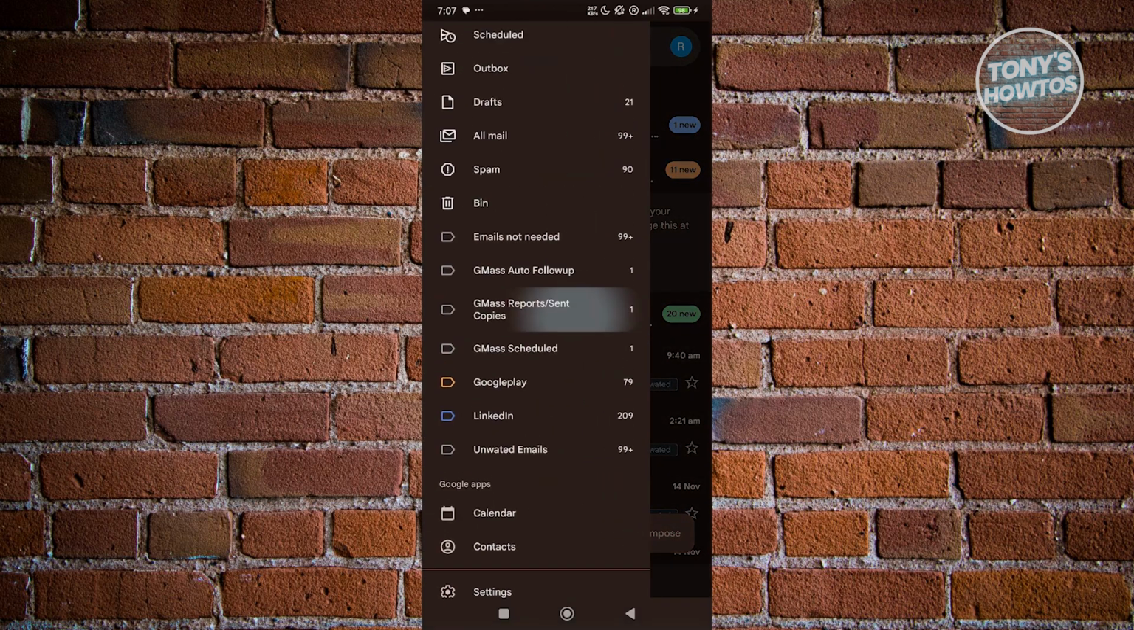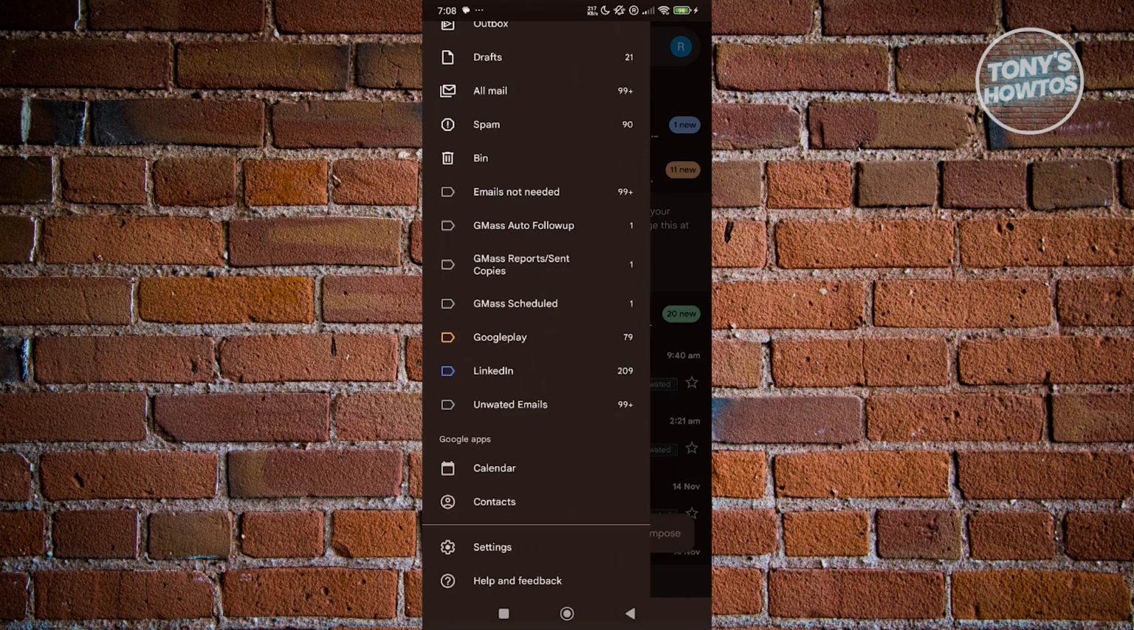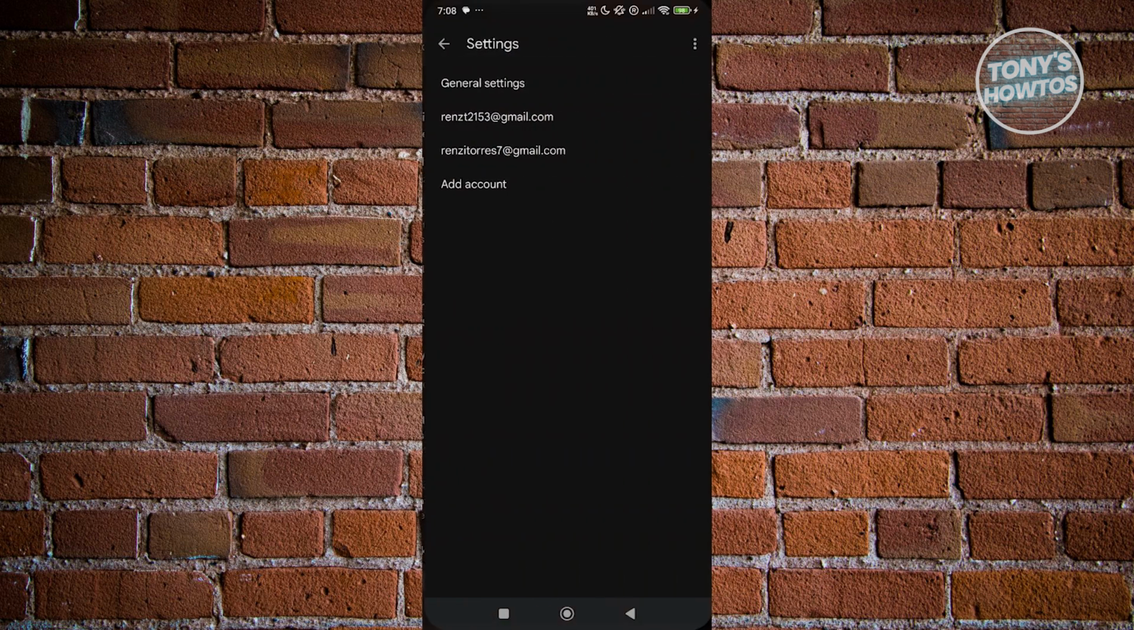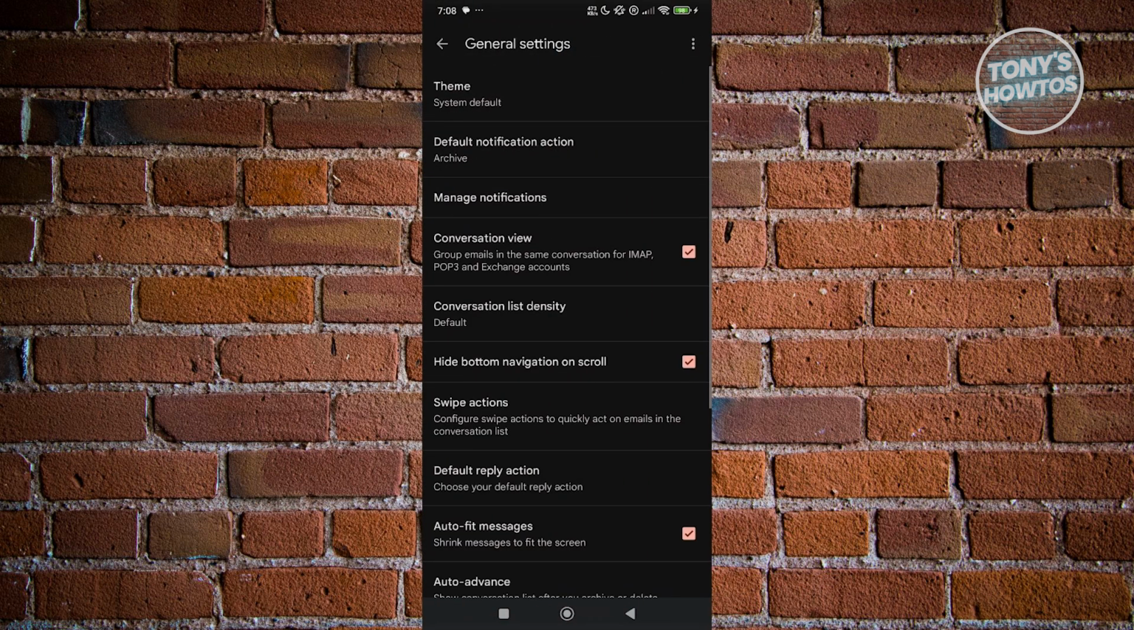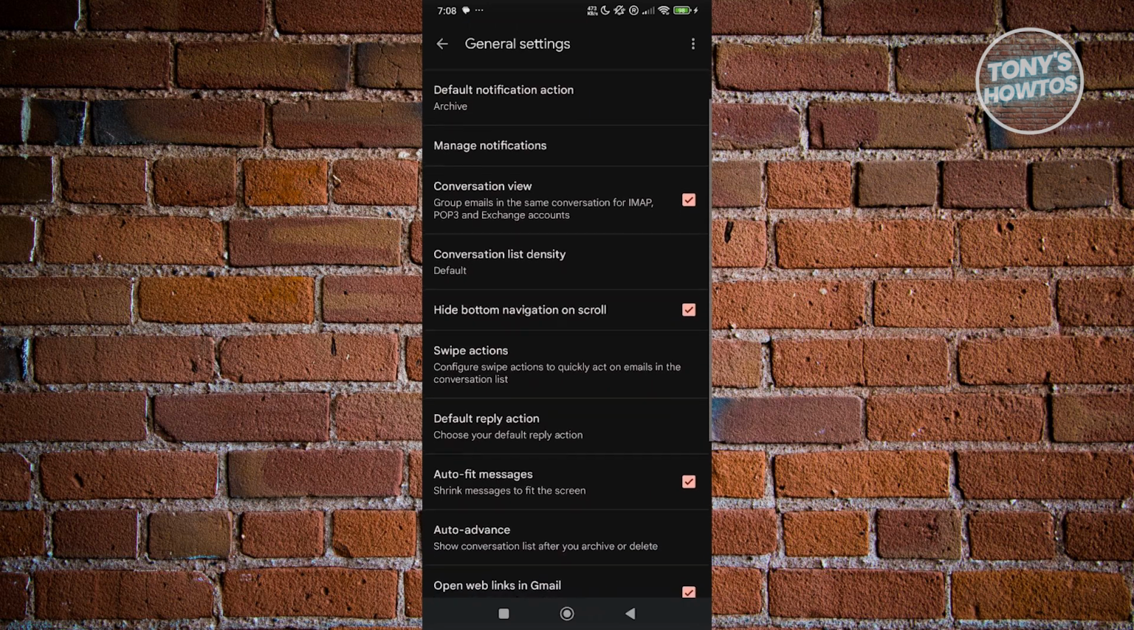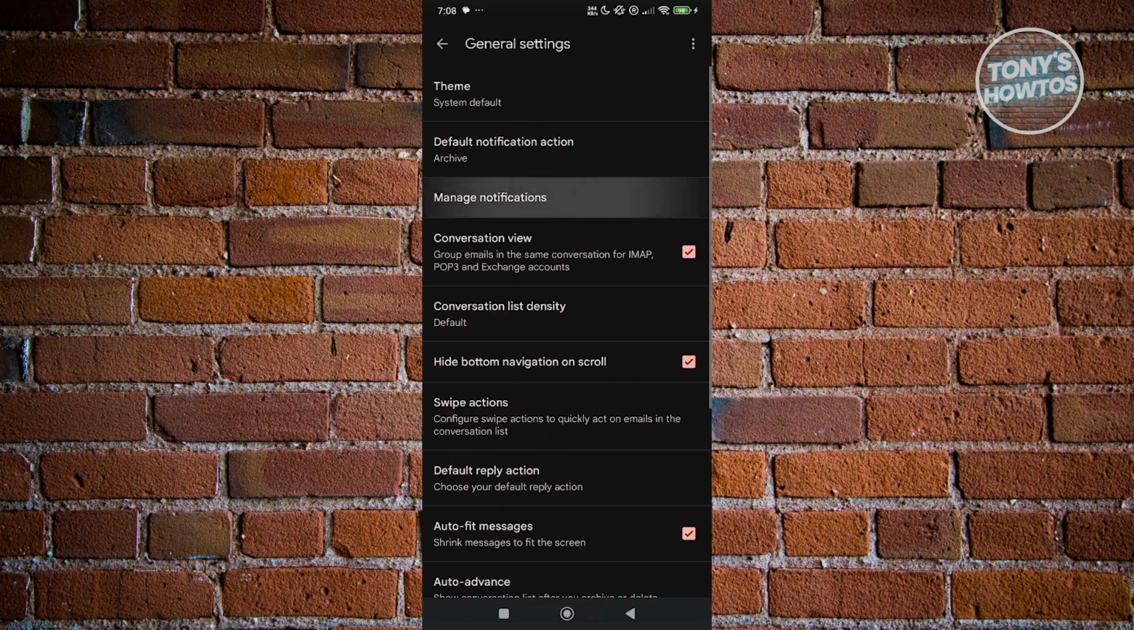Now from here, what we need to do is go to the very bottom in your left panel and click on settings. Now in here, you want to click on general settings first. Now what we need to do is look for notifications, so click on manage notifications.